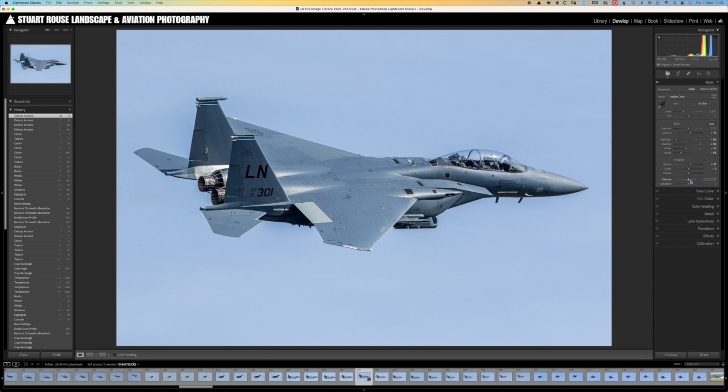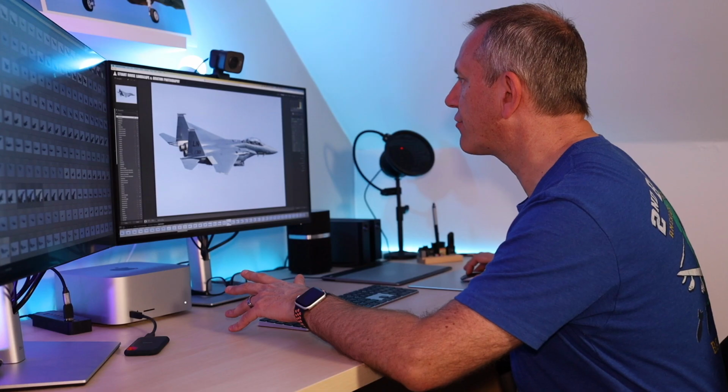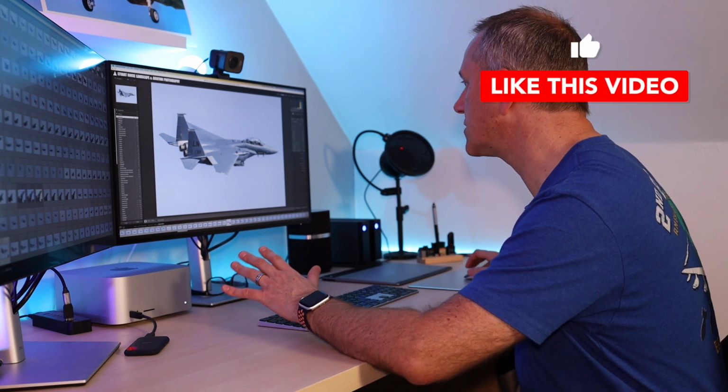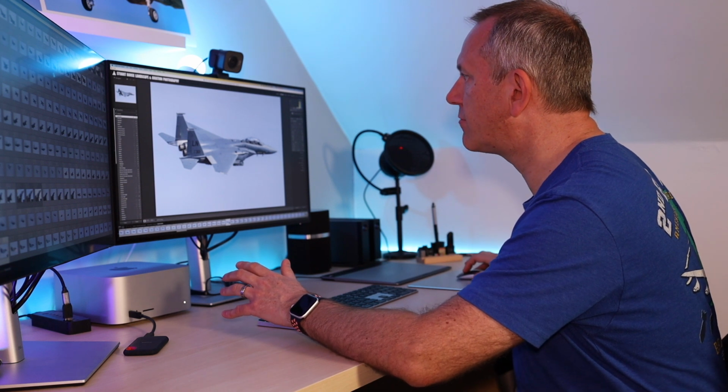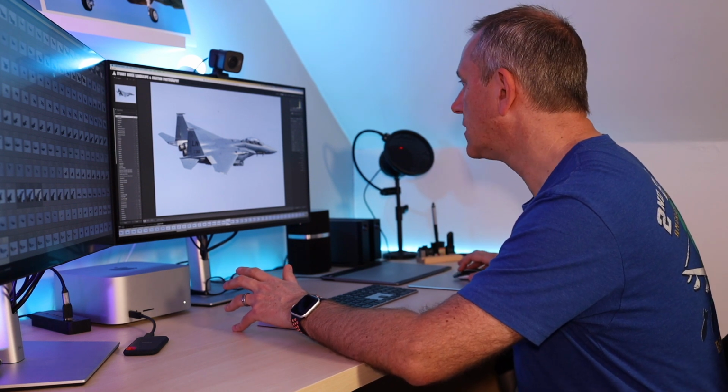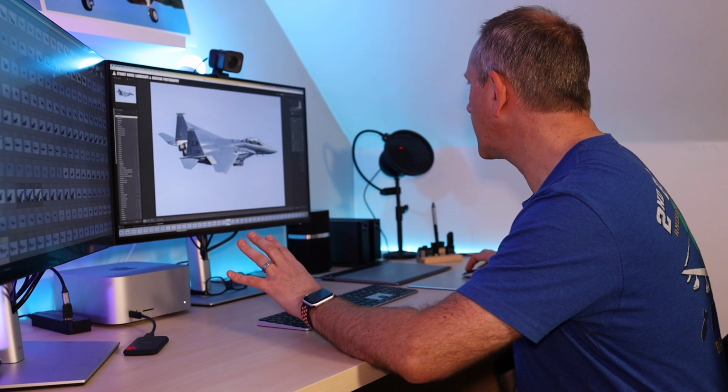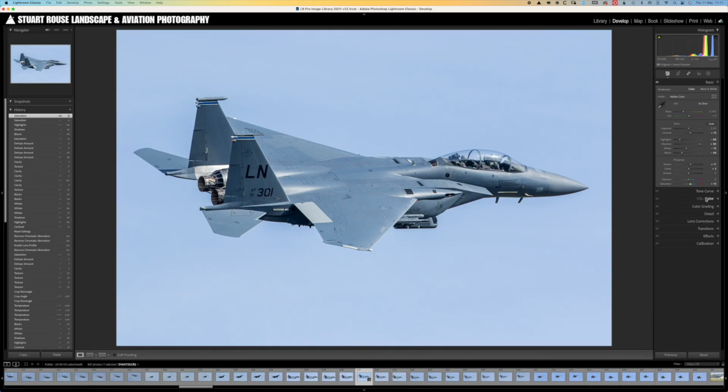Good. Okay, so next job is to go down to saturation, and we're just going to increase the saturation. I generally go to about plus 15 around there. I just want to bring out a little bit of increased saturation in what colours there are in the aircraft. There's not much on this one, just a little bit of blue flash on the top of the tail fin, and also a bit of blue in the sky as well. And that is where I think I'll leave it.